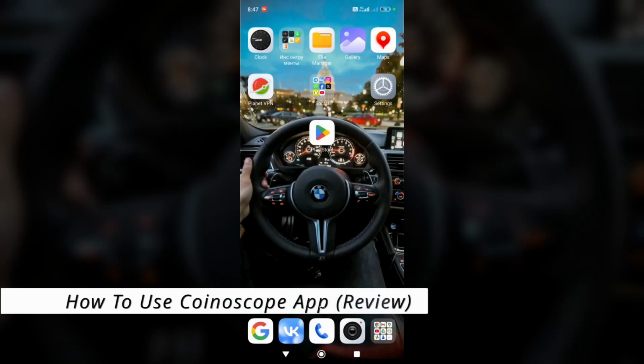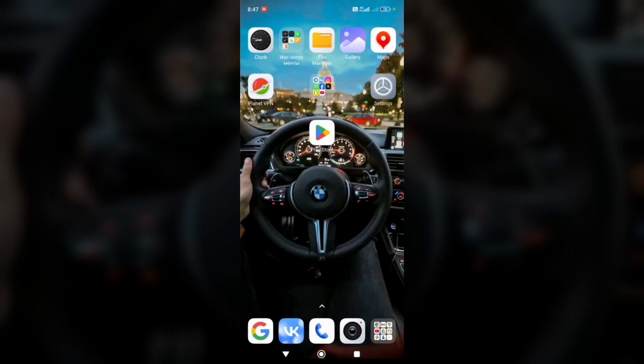Today I would like to review the Coinscope application. This is a special visual coin search application, or coin identifier, and today we will talk about how to install it and how to use this application.